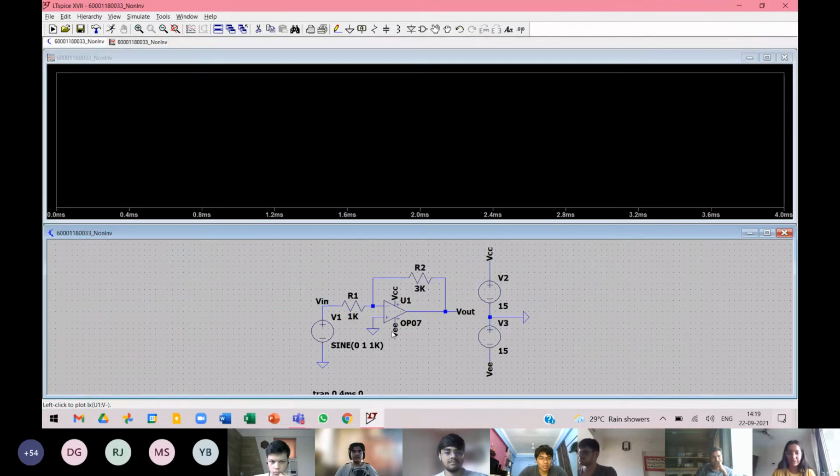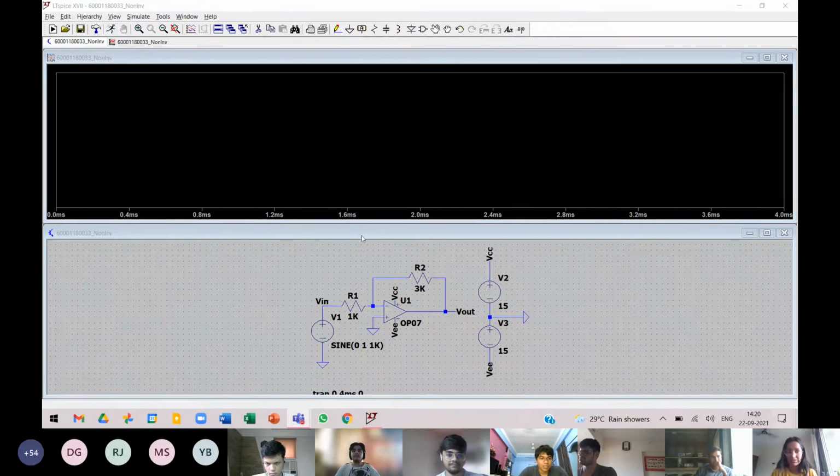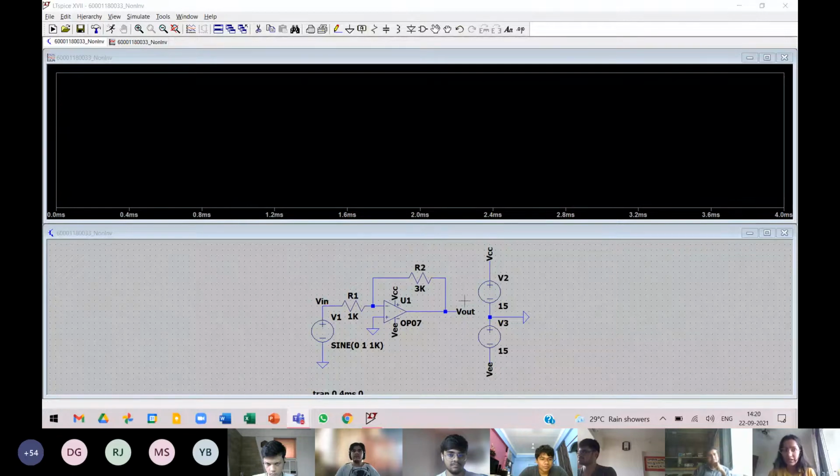All right, this is where you will be getting your output waveforms. I hope that everyone understood how you will be running it. We haven't found the waveforms yet, but are there any doubts?